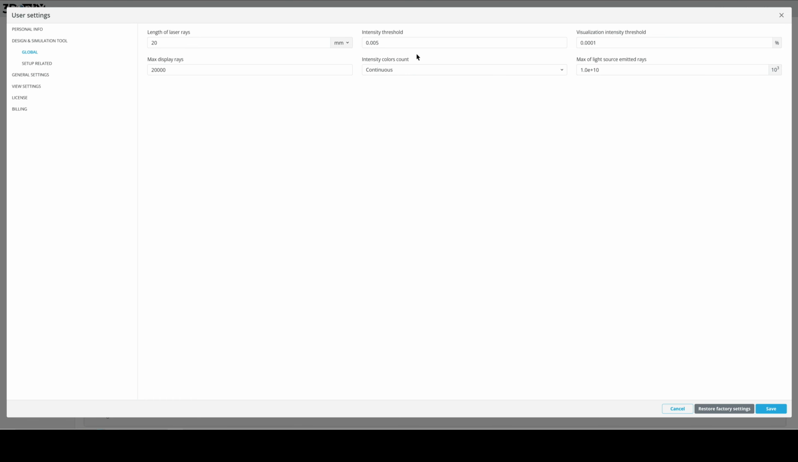And here, the intensity colors count generates a new color for each new light source. This will iterate in a loop, so if you have 4 sources and the parameter is set to 2, for example, or 3, then you will only have 3 colors for all of your sources, even if you have 10 or 100 sources. We have a couple options here. We can choose 3, 10, continuous, or user-defined, which will give us some additional options. Let's go back to continuous.